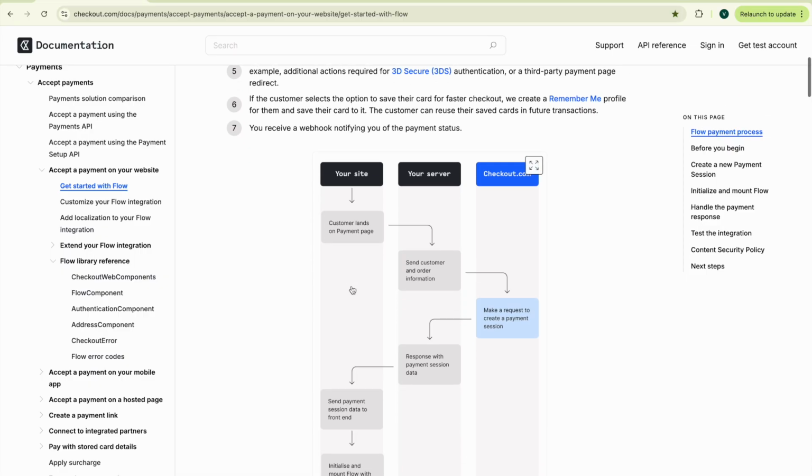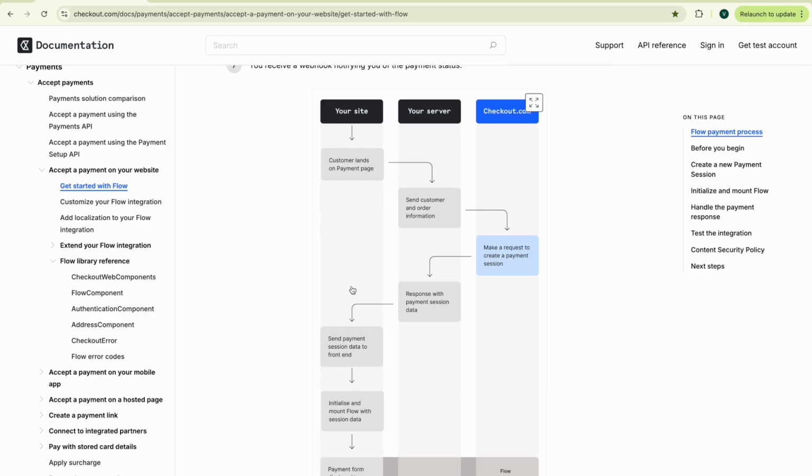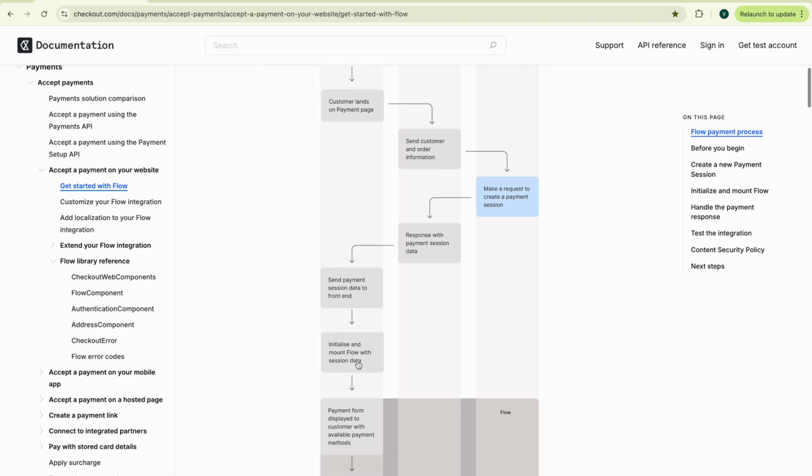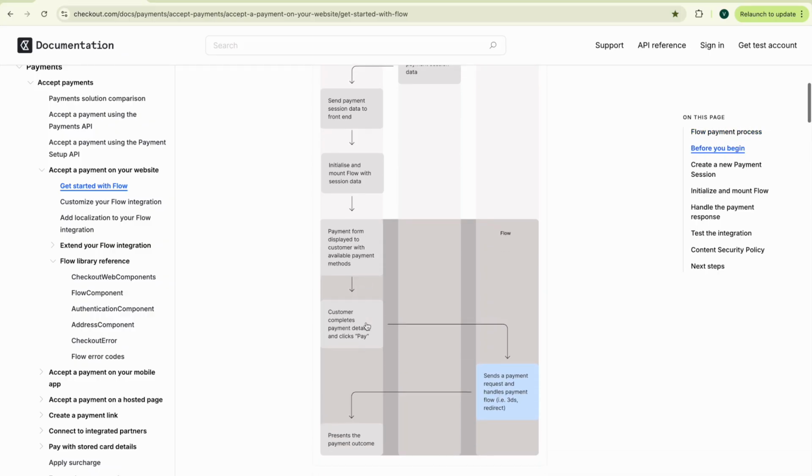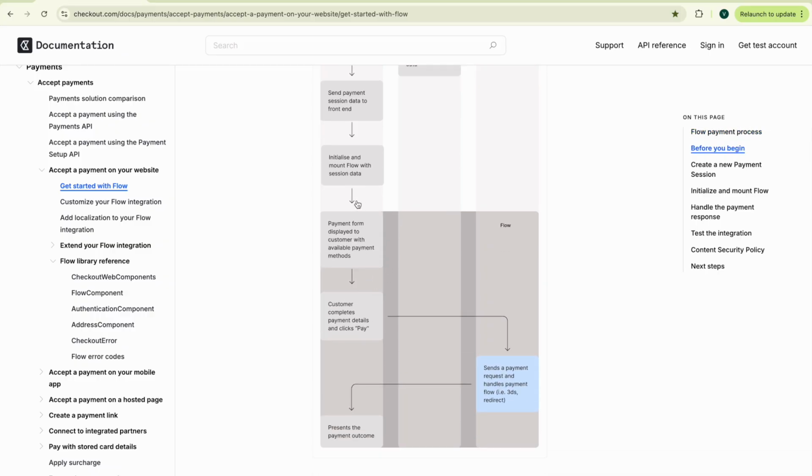So this is the workflow for the Flow integration. The whole thing starts with the customer landing on your e-commerce checkout page. You're basically sending all the customer and order information to your server, which internally calls the checkout.com payment session API. You get a response. That response is then propagated to your client, and using this payment session data, you're basically initializing and mounting the Flow, which renders the payment interface which I just showed you.